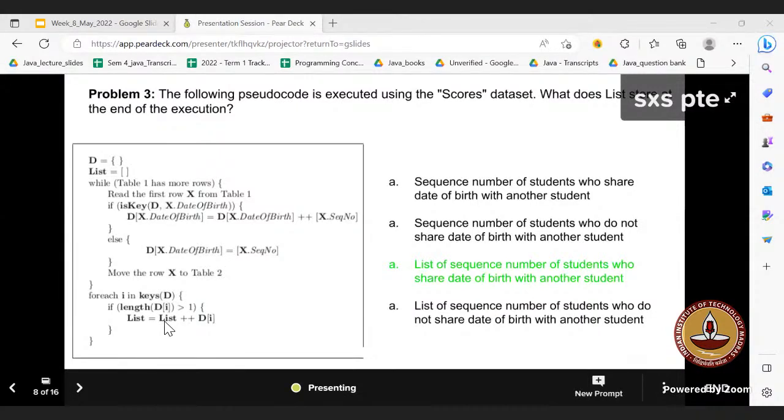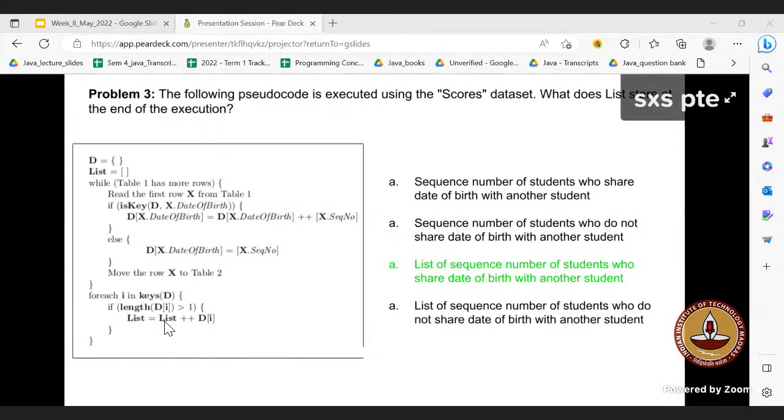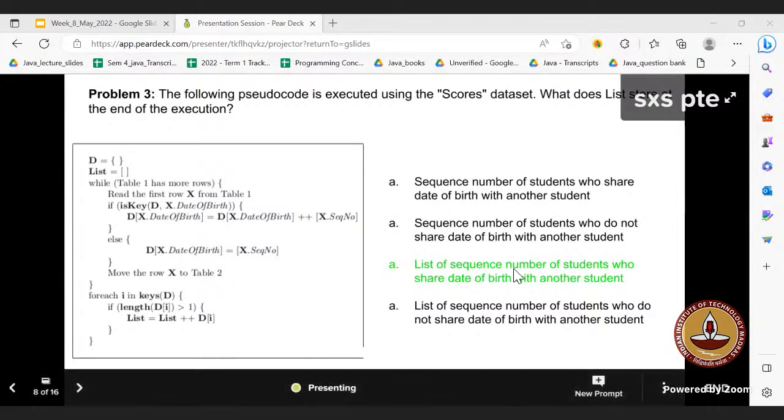According to this, one student will be left out if it is only one student in the list. Yeah, this is like the list of sequence numbers of students who share date of birth with another student, right? Yes. Thank you. So, actually, what is your D?